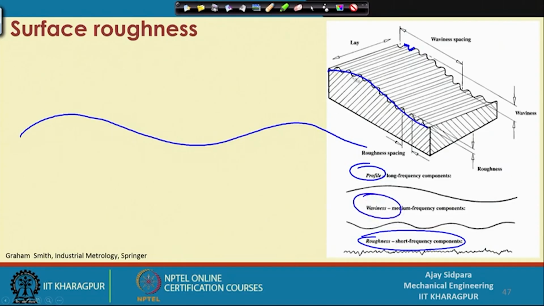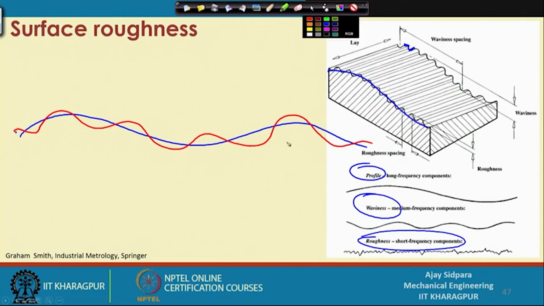Coming to the medium frequency, when you are looking at this particular part, the first thing is the profile, and the waviness is the other thing. Then the third one is the roughness, which is called the short frequency. So, this is the first frequency, this is the medium frequency in between, and this is the short frequency.